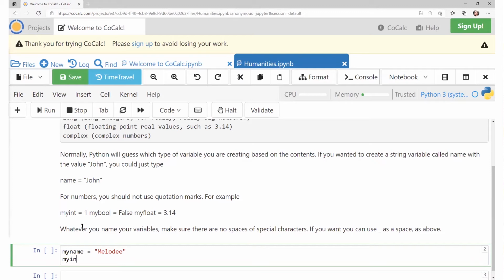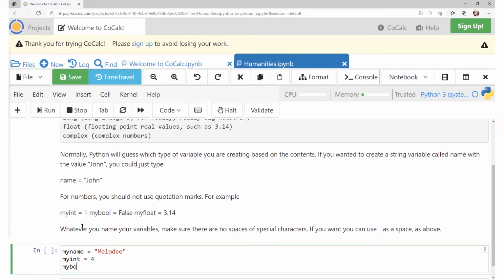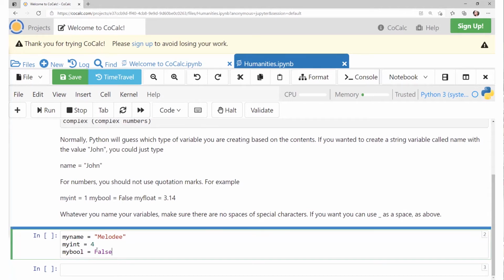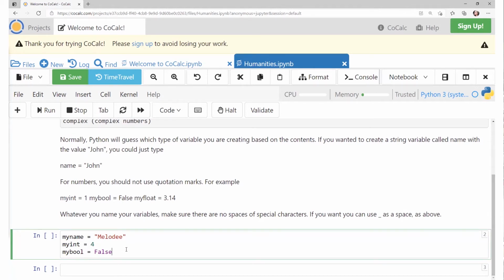So my integer is going to be 4, and my bool is going to be false, again, with a capital letter. Now, if you look at these, you can see that Jupyter Notebook has done something really helpful in that it has color-coded the different types of variables that I've created. So Melodee is a string, so it's put that in red. My int is an integer, so 4 is in green. And the Boolean is purple because it's a Boolean.